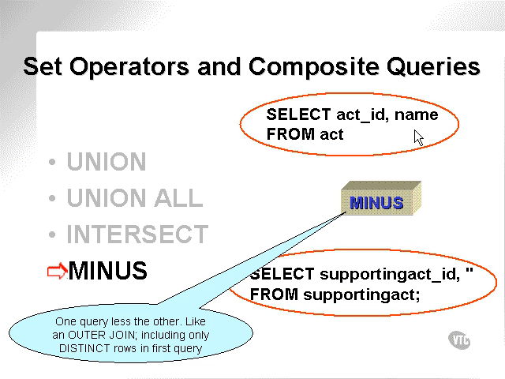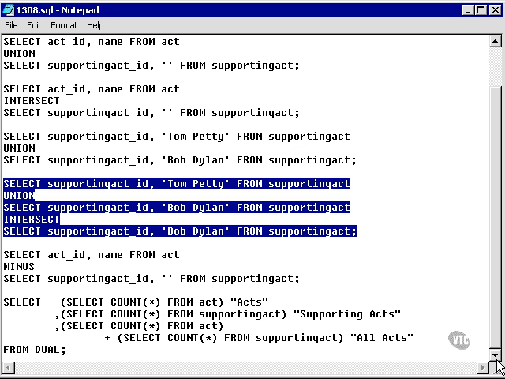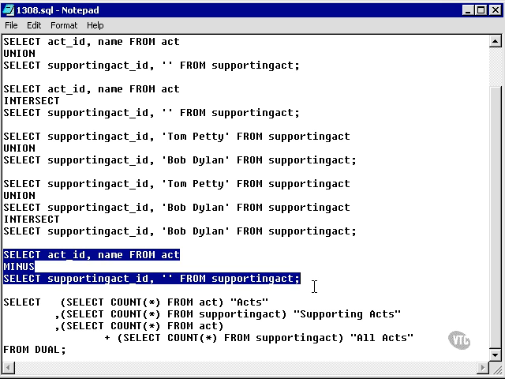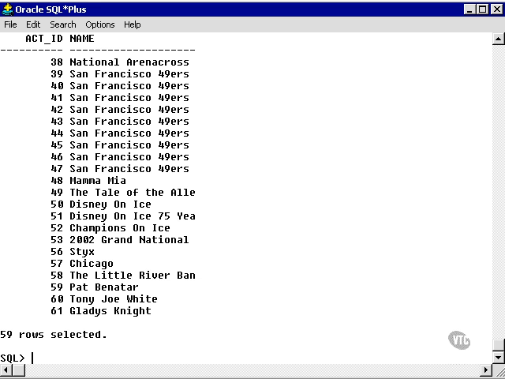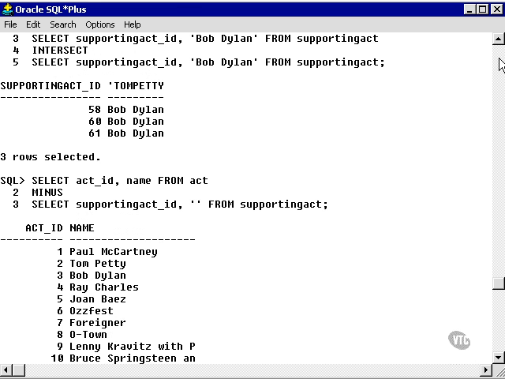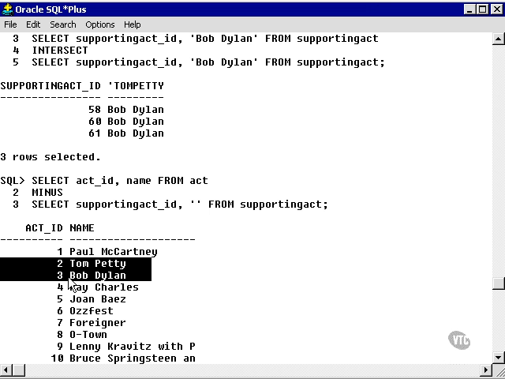Minus does something different in that it selects from one table where everything is not in the other table. So what I can do with minus is to select everything from ACT and remove everything that is in supporting ACT. Now obviously that query won't actually have any effect because the IDs of these 2 stars as supporting ACT are actually not 2 and 3. Therefore, they do not match up to the records in the supporting ACT table.